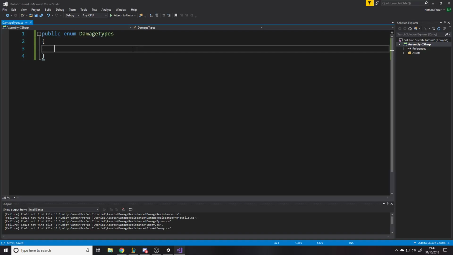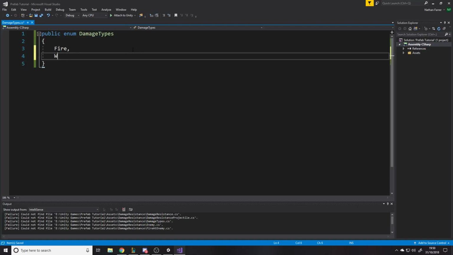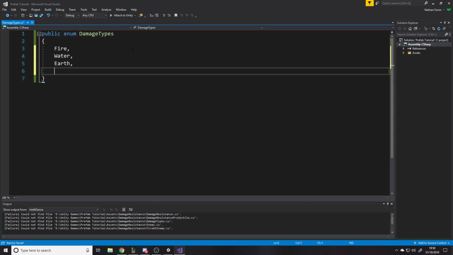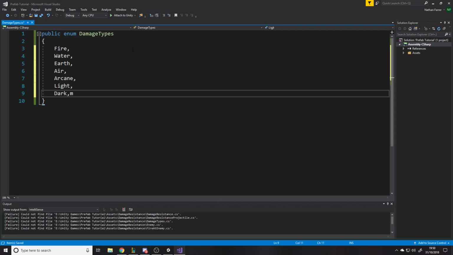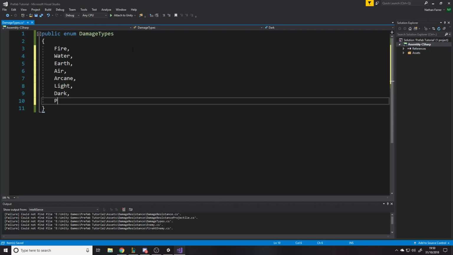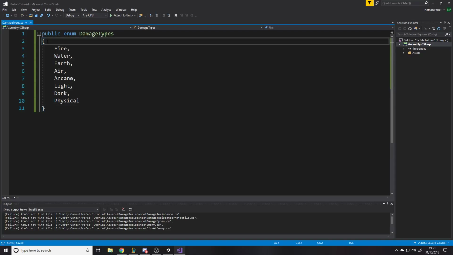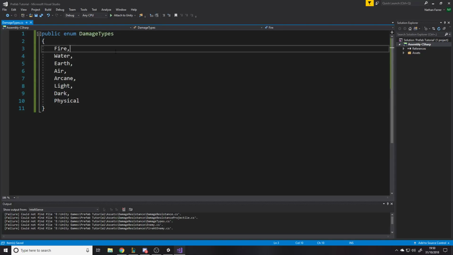So let's say, for example, you have fire damage. You have water, earth, air, arcane. This is just going off my game. Light, dark. And then you might have some other ones like physical. Yeah, can't type. So you can format this how you want. You could have it all in one line, but I like having it spread out like this.